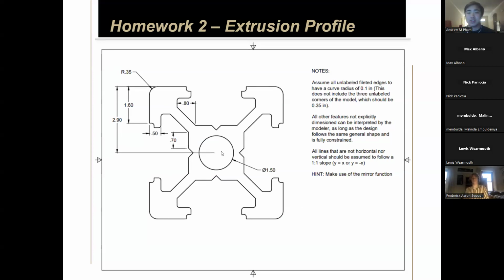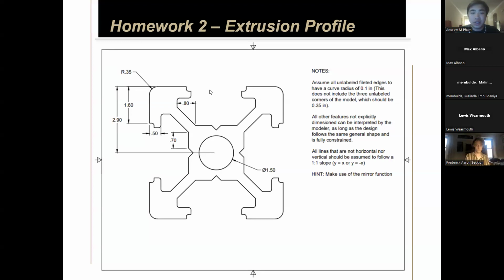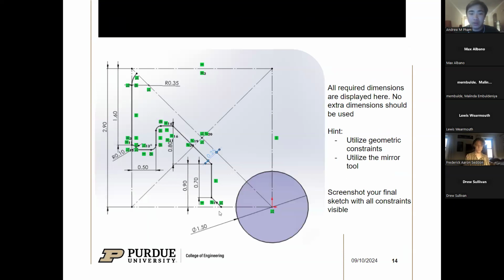We're basically asking you to model this T-slot extrusion. There's a couple of dimensions here. I will note that these aren't all the dimensions that you need to create this part. So on the next slide, I have all the dimensions that you need. This was drawn up in a different software, so you can't just screenshot this and submit it. But this gives you a hint into how I would design this. Specify curve radius. You can use the dimension tool for the curve radius.